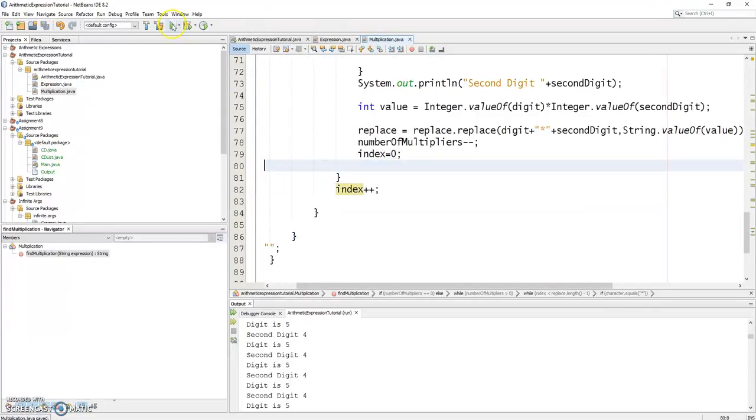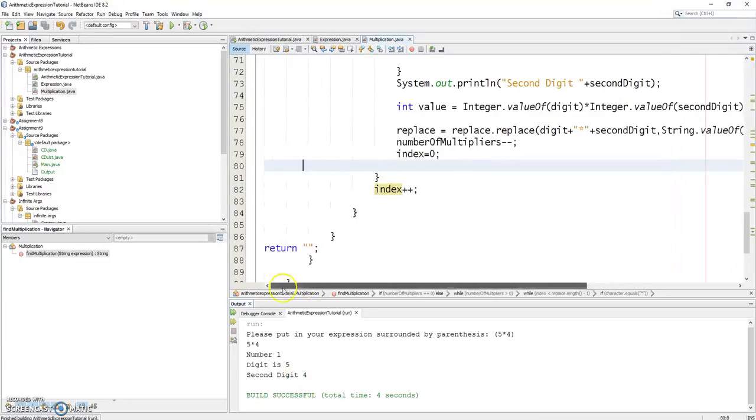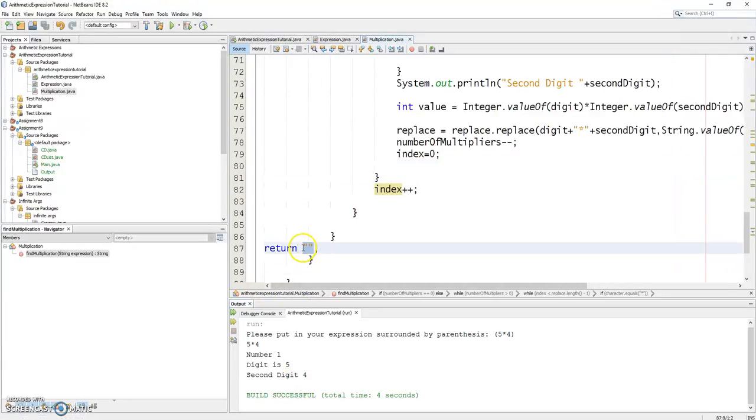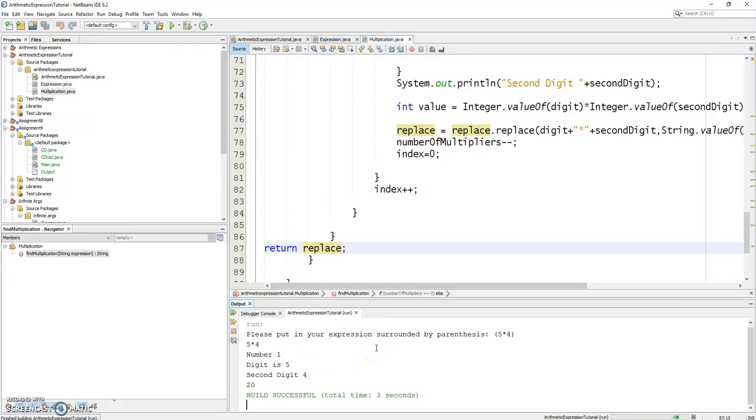So if you run this again, 5 times 4, we return nothing, because what we need to return is actually our replace. At the end of it, we need to return our replace. Then we just do that, and we got 20, just like we wanted. We can also do it with more than just two numbers, 5 times 4 times 3.